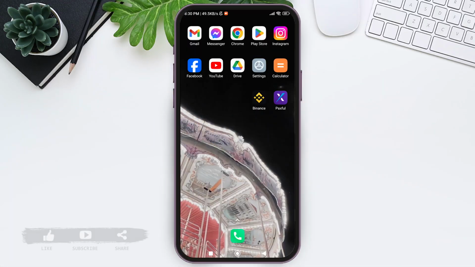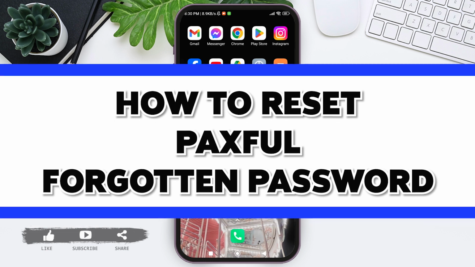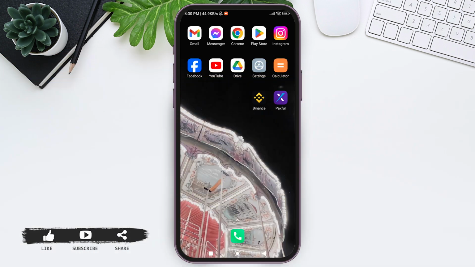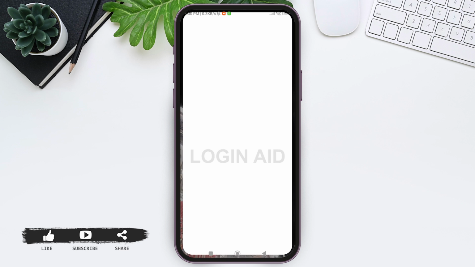Today in this video, I am going to show you how to reset Paxful forgotten password. When you don't remember your password, you can easily reset your Paxful password. For this, you need to first open your Paxful application on your mobile phone.